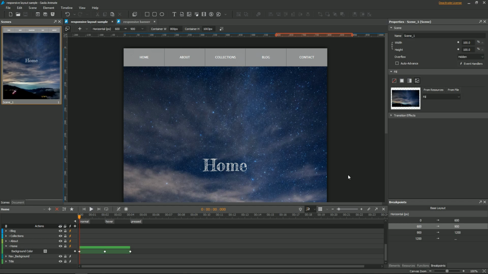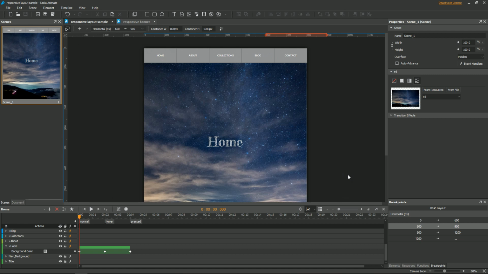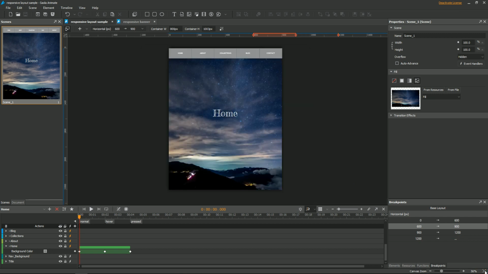You can hold down Control and scroll the mouse wheel to zoom in and out. To fit the canvas into the viewport size, press Ctrl 0 or click the Fit on Screen button. As you can see, on-scene content appears in the viewport window.